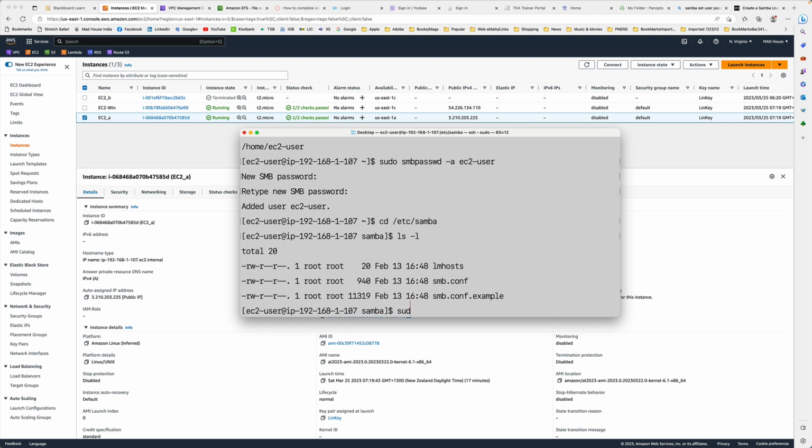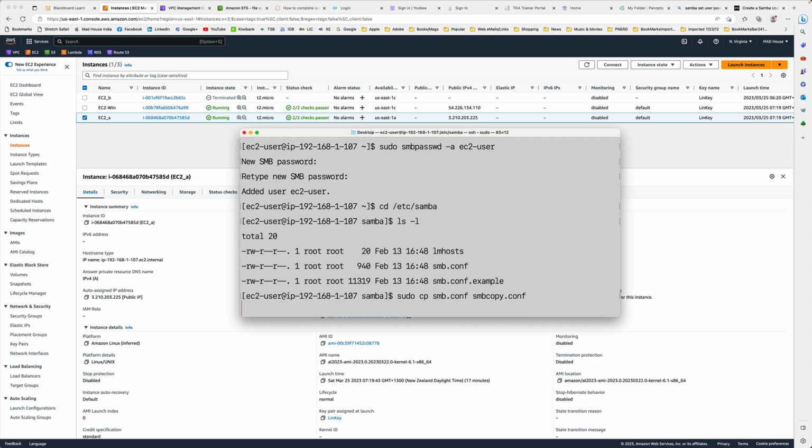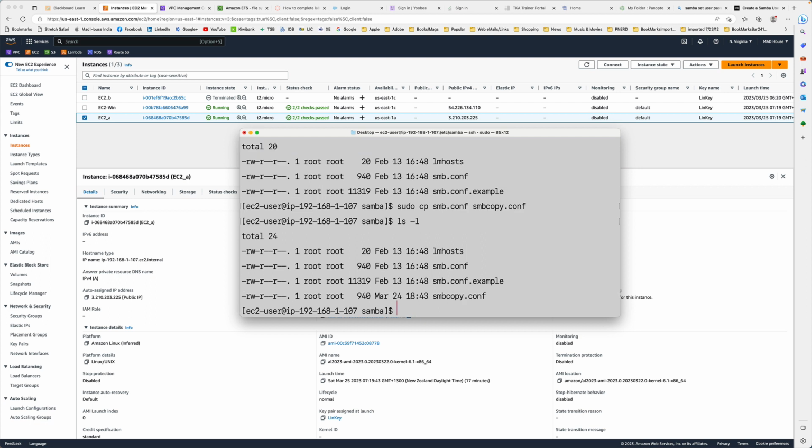So I'm just going to run the command sudo cp smb.conf to smbcopy.conf. So I've created the copy. Now if I click on ls -l, see, I've got a copy of this file. Now I go here and I say sudo vim, and I'm going to edit the Samba config, smb.conf.